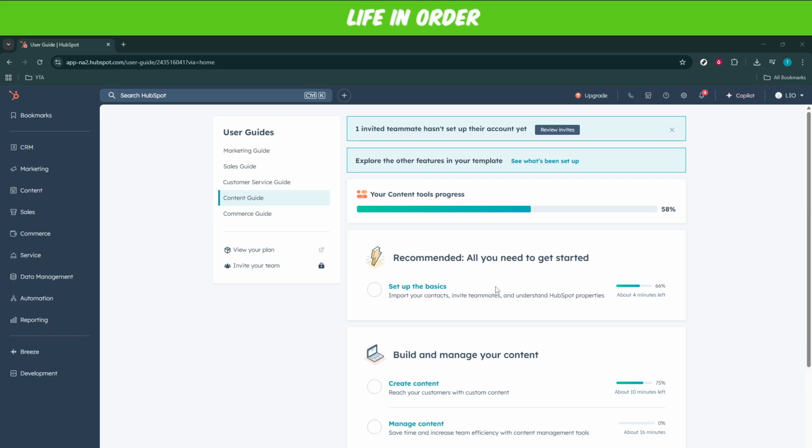To begin, you'll want to access the HubSpot interface. Start by heading to the user guide on HubSpot. This user guide is essentially your gateway to accessing all the necessary CRM features we will be using today. Keep this resource handy as it can serve as a valuable reference point.